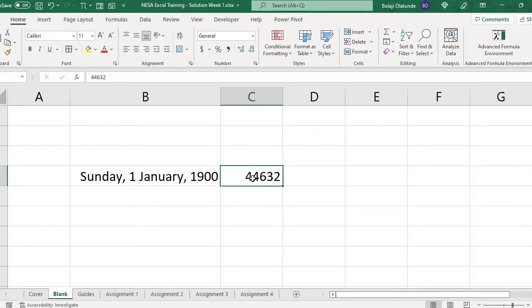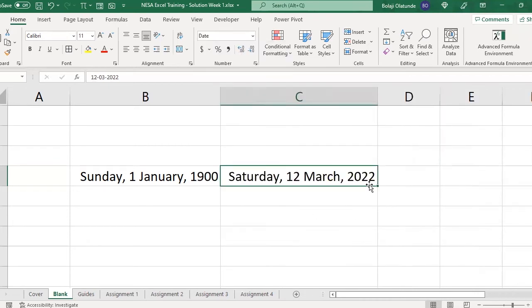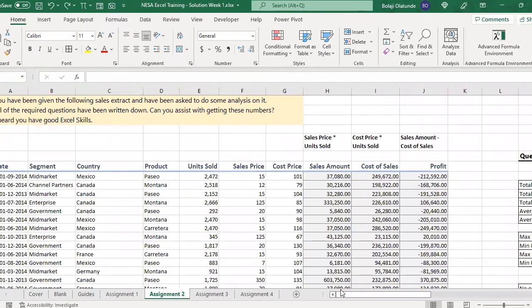In essence, I'm just trying to tell you that dates in Excel are just numbers. Because they are numbers, you can do normal arithmetic with them: sum, minus, max, even average, even though it does not make sense to do an average. So if I change this back to formatting, short date or long date, you see it's today's date, Saturday, 12 March 2022. But if you remove the formatting and put it on General, it gives you a number.